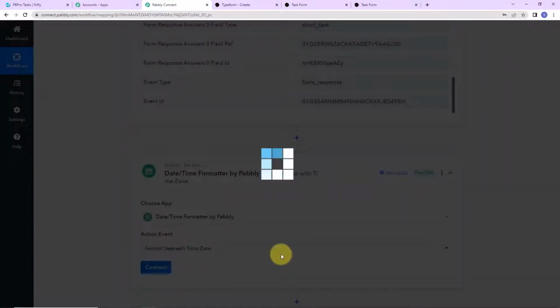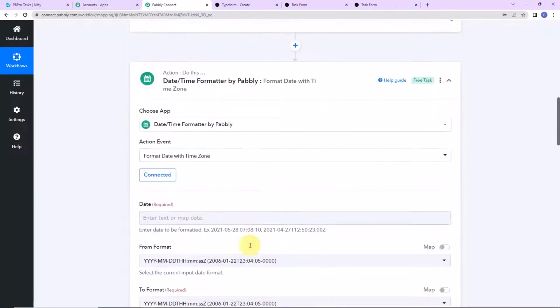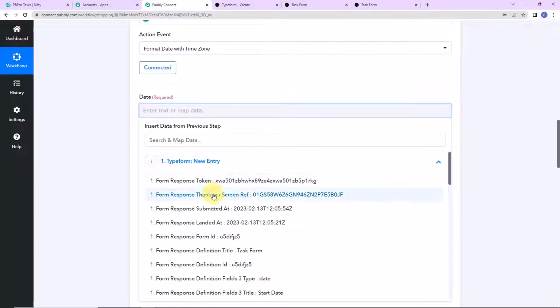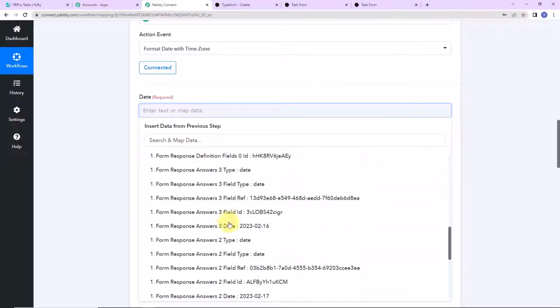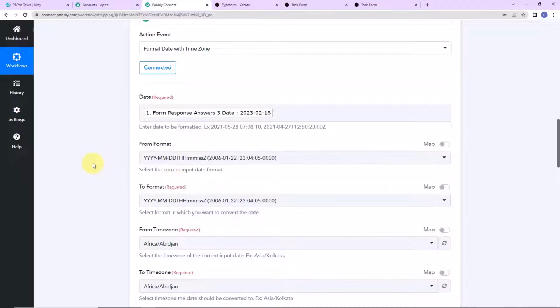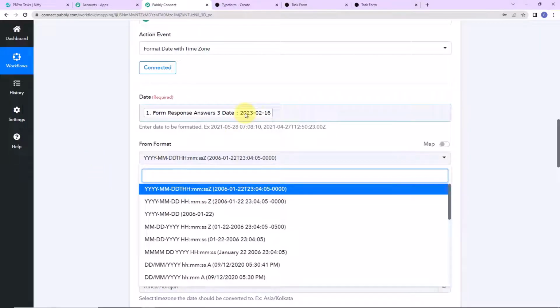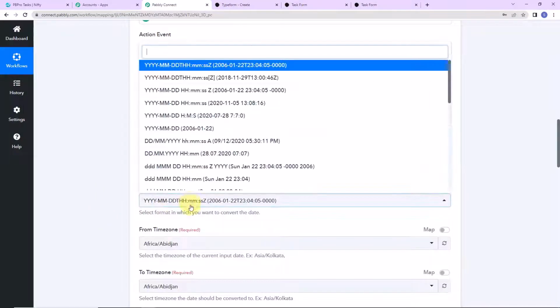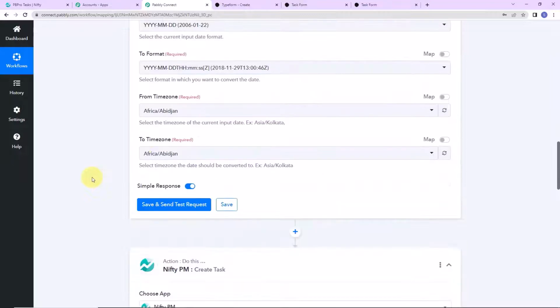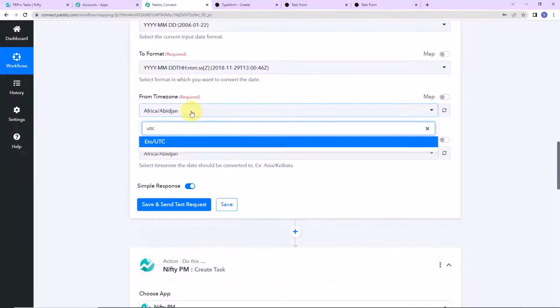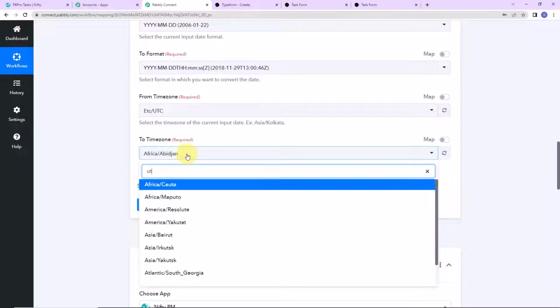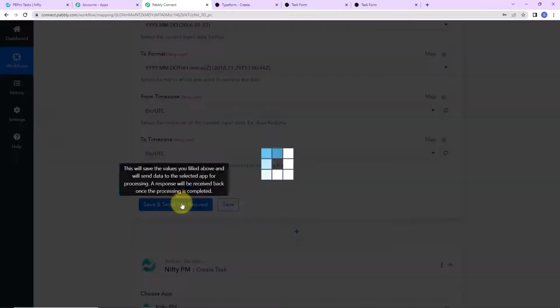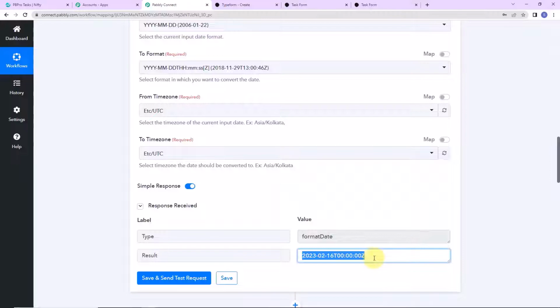Let's click on connect. So here first of all I'm going to map the date, which is the start date. So as I go down here, this is the start date. And then the from format here would be, this is year, month and date. So year, month and date is this format. Now the to format here would be this. So the from time zone is UTC and the to time zone is also UTC. Okay. Now UTC is basically Indian Standard Time plus 5.5 hours. So this is the UTC time that we have received.